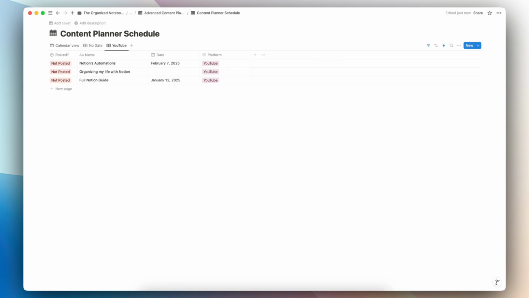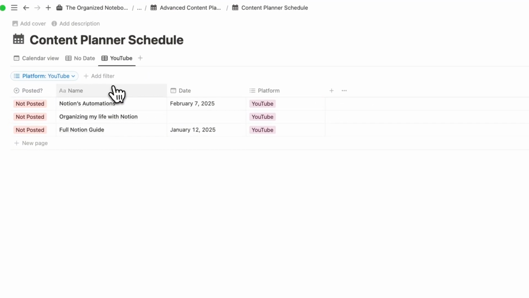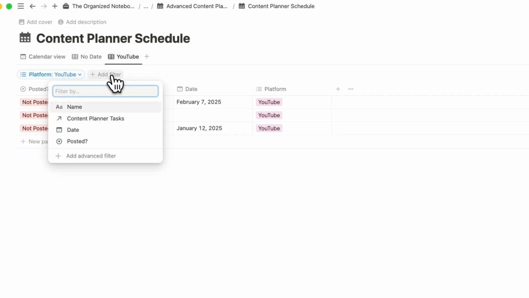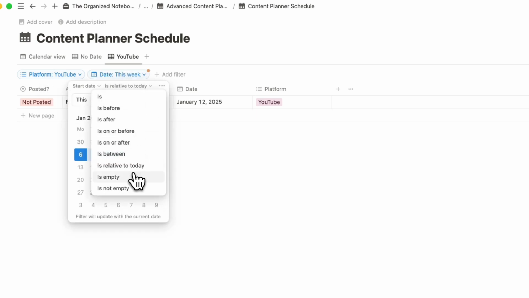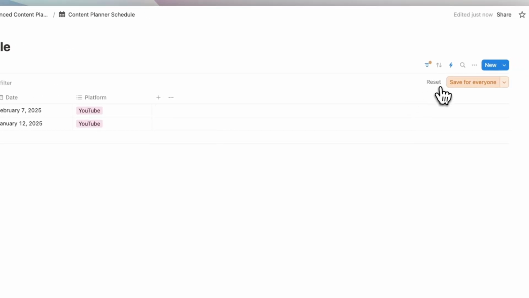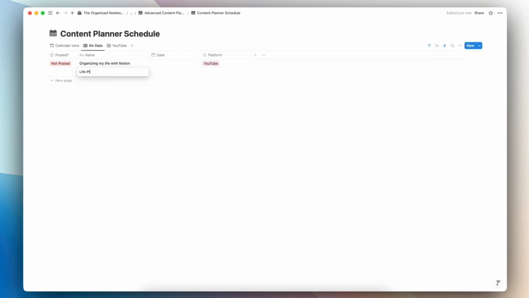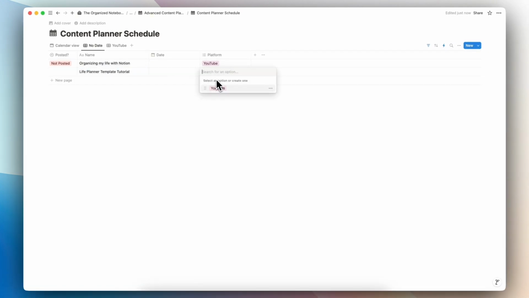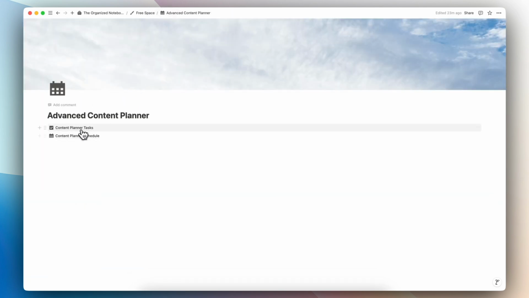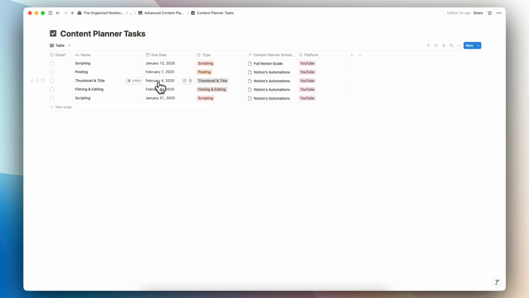So now one more thing I'm actually going to do is on this YouTube tab, I'm going to filter out those that don't have any date so that it's not going to add the tasks until you add the date. So I'm going to go ahead and click date, and do is not empty and then save for everyone. So now if I add a new thing here, which is to create a life planner template tutorial, and it's going to be on YouTube and not posted, and I go back to my task list, it should still be the same as before.